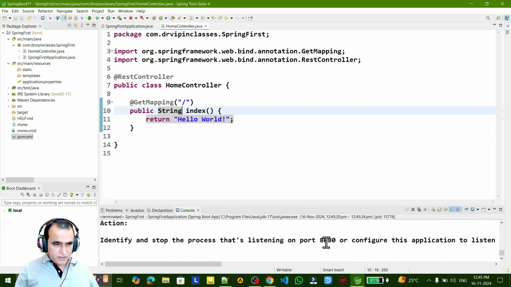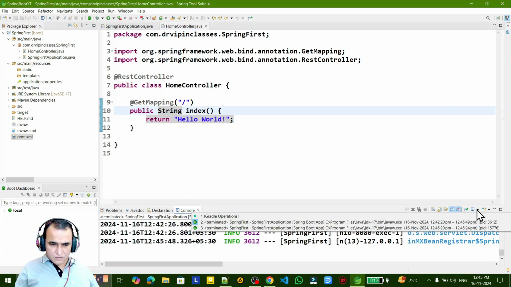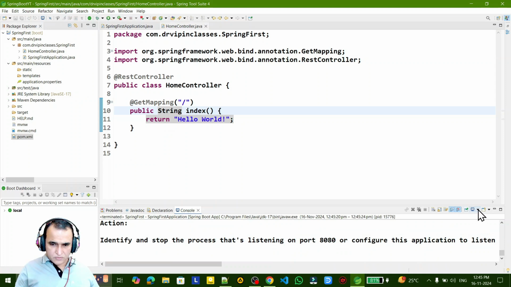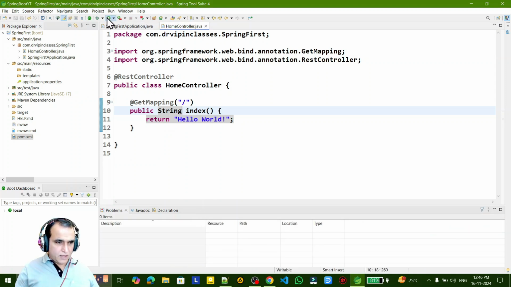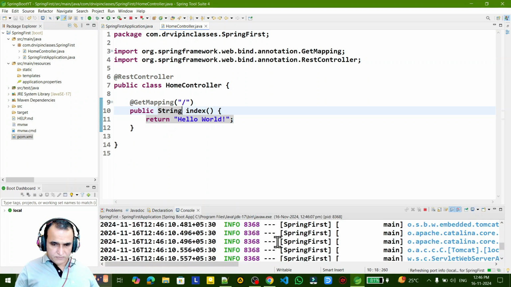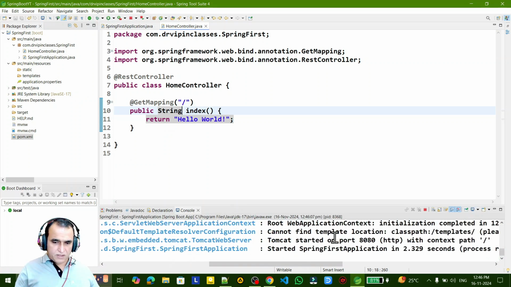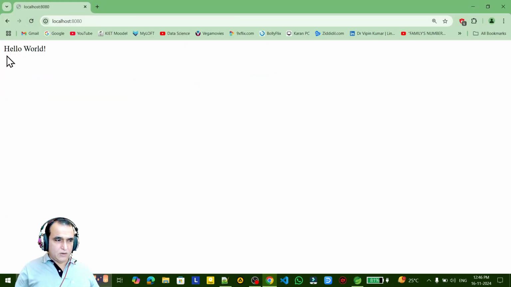This port is already in use, so what I do, I close this one, and you see we have this project also already running, this one also. So I close this, then I run it once again. Yeah, I'm running this application once again because two applications were running separately. So once again I refresh this and click here. You see Hello World is coming now.